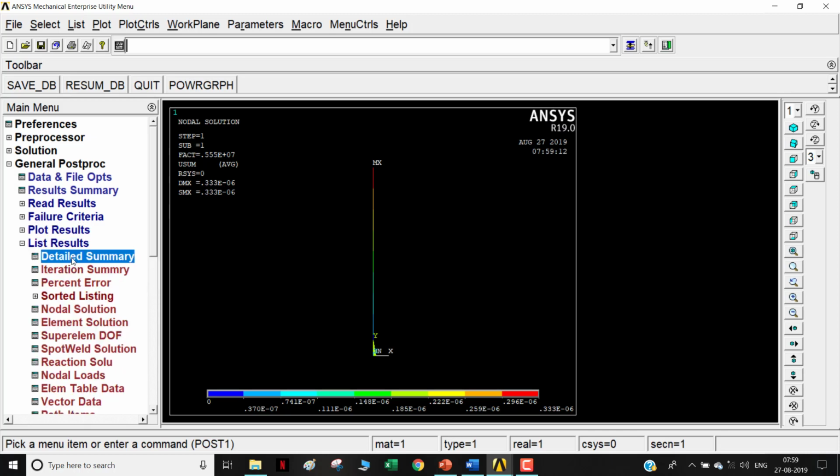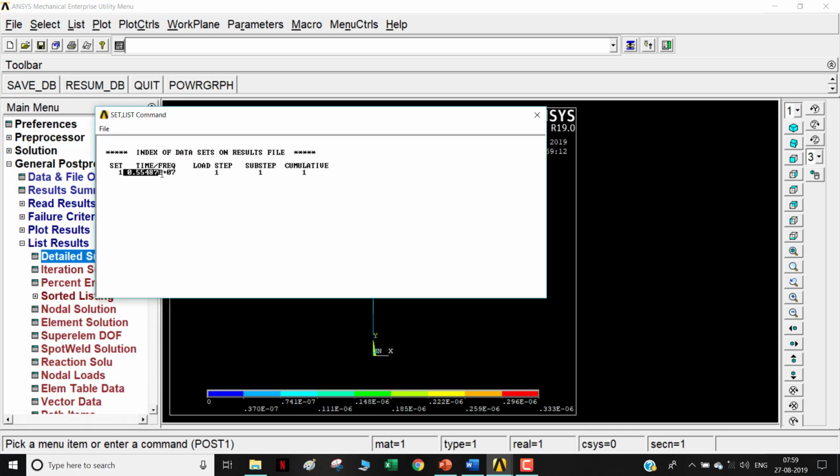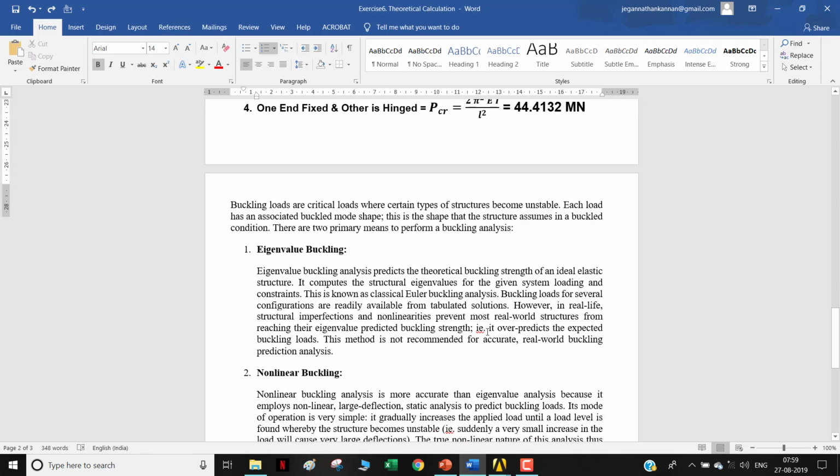List results. Click on the detailed summary and you can find this value, which is 0.555487 e power 7. Which will be approximately 5.548 meganewton. So this is our ANSYS value. ANSYS critical or buckling load value, which is 5.548 e power 6 or meganewton. So 5.548 meganewton. And let me compare it with the theoretical answer here.